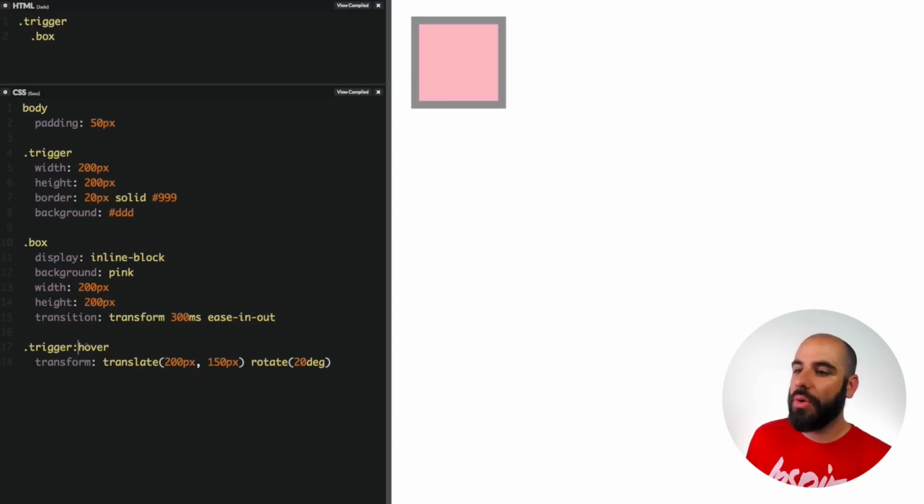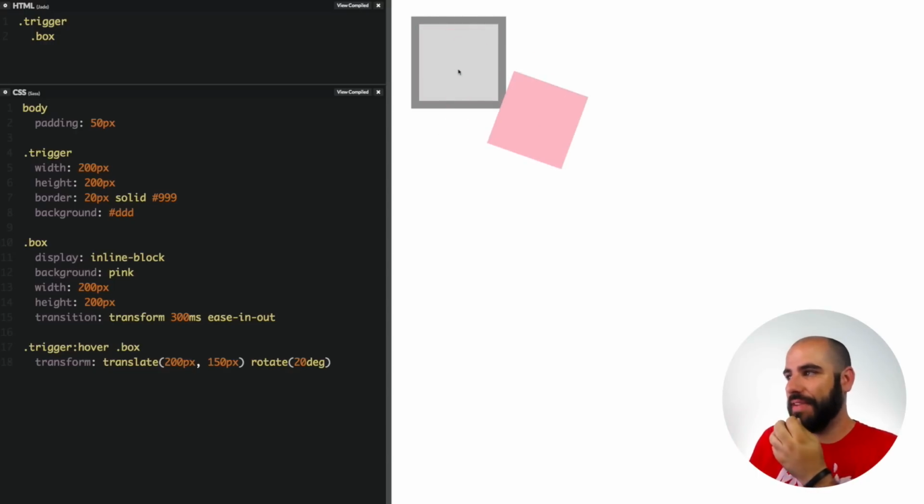Look at the jittering. What I'm going to do is I'm going to say when trigger is hovered, then take box, the child of trigger, and transform that. Like that. Now it's really clear that this is the trigger, and then the box over here is the child that's being animated. And one interesting effect of this is that if you hover over trigger, obviously we have it triggering. But if you hover over box as well, which is a child of trigger, it's still triggered.